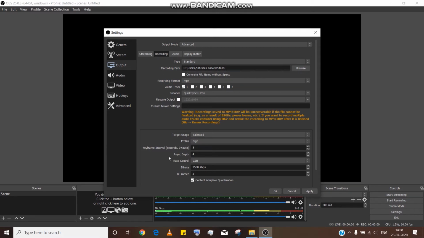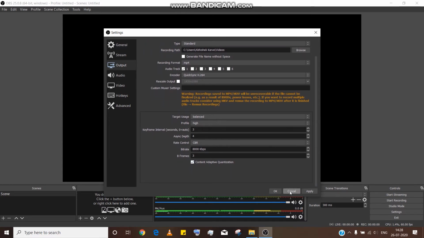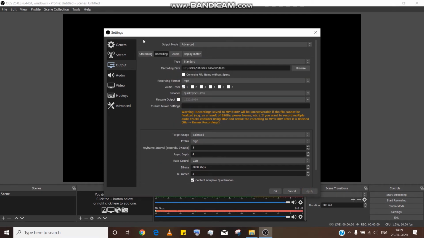Now what you want to do is simple. Under target usage, let it be balanced. Under profile, let it be high. Keyframe, depth, rate control, let everything just be what it is. And now here under bitrate, instead of 2500, just delete the 2500 and change it to 8000. So 8 followed by 3 zeros. And then the B frames, let it be 3, and content adaptive quantization, let it be checked. Let's scroll down, there is nothing. Now just say apply. It will apply all of these settings. So you're done in the output part of it.